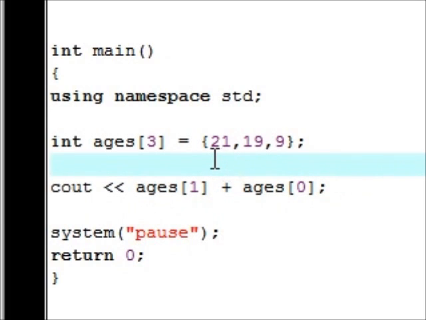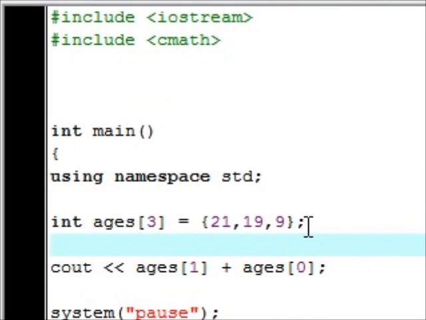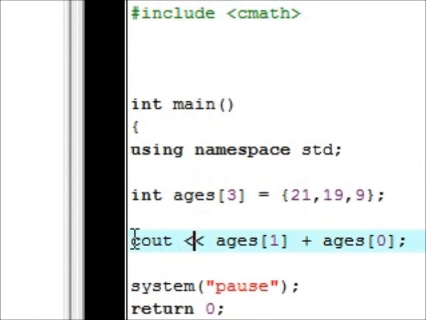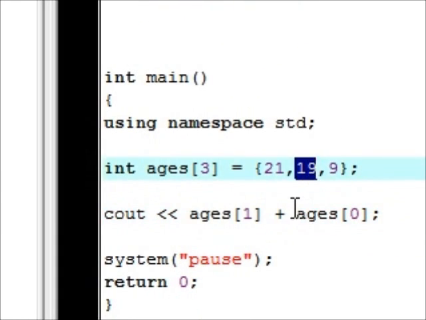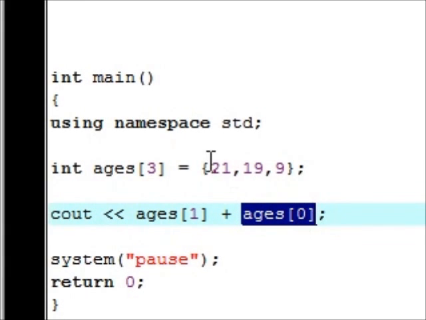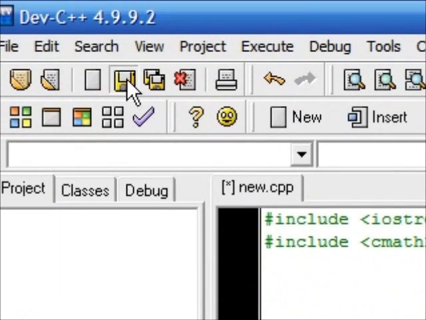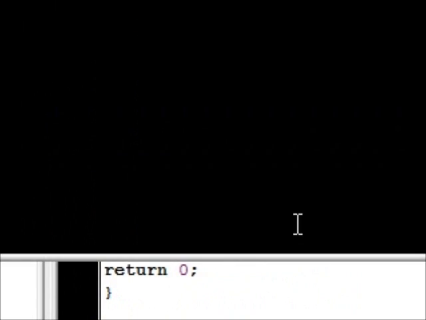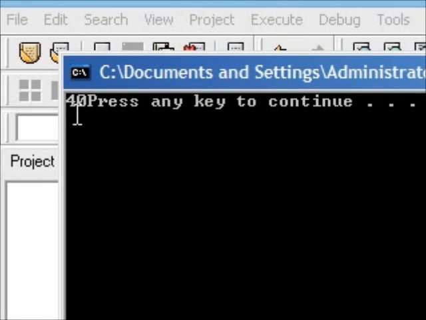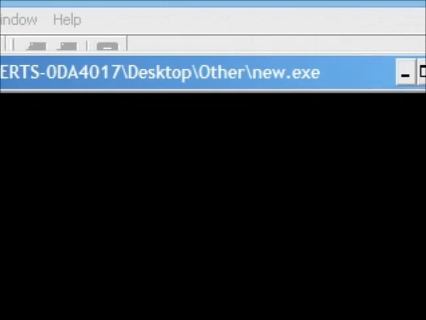So now, of course, just to prove to you guys that this works and I'm not actually lying to you, let's output ages 1, which is actually the second one, 19, plus ages 0, which is 21. So let me just save this, execute, compile, and run. And as you can see, we have 40 again, just like we wanted.